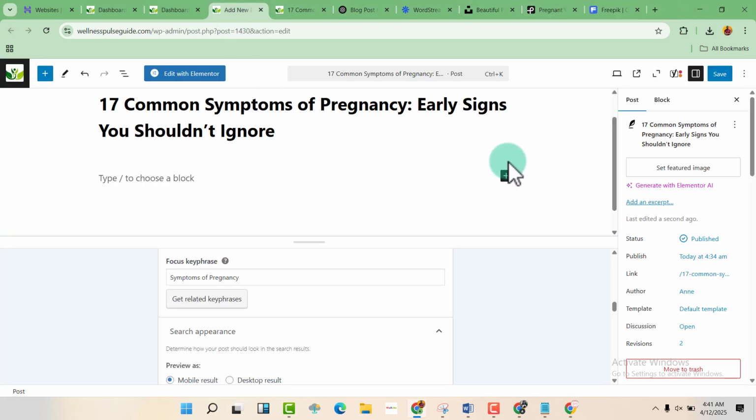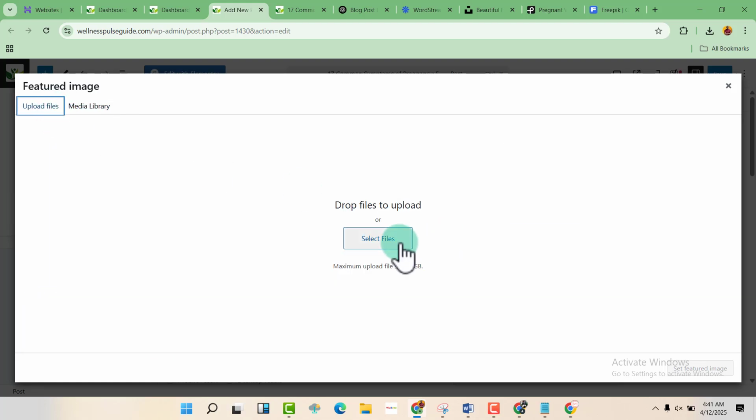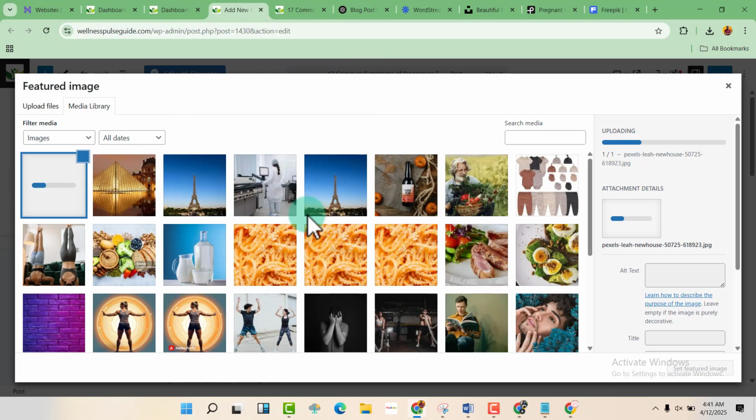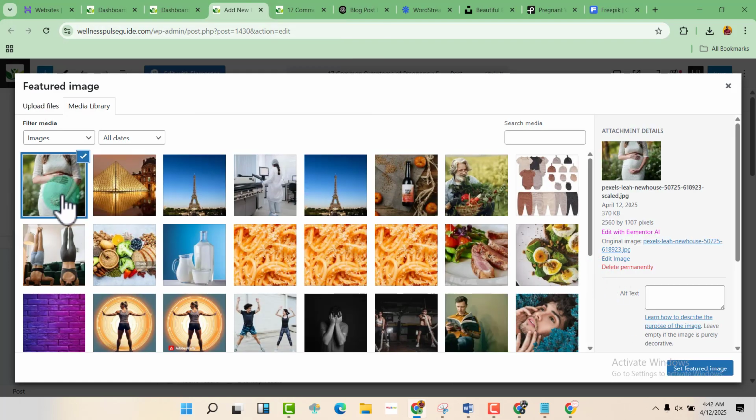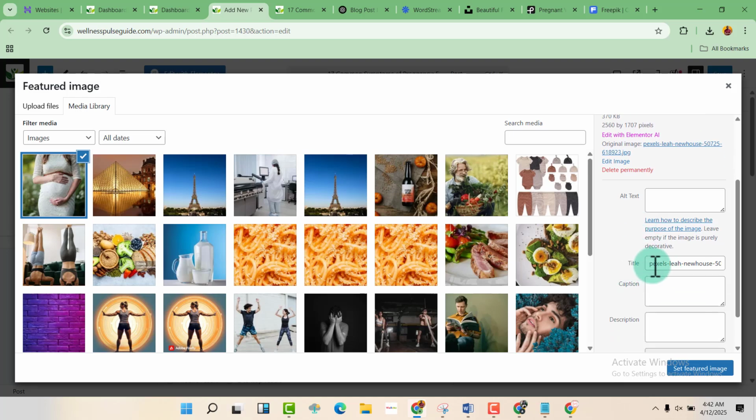So having said that, now we need to set our featured image. Click on set featured image, and now upload the image that we have just downloaded. Now, after uploading this image, you will realize that it shows the title like this, from wherever it has come from. These are very bad. This is very bad for SEO.